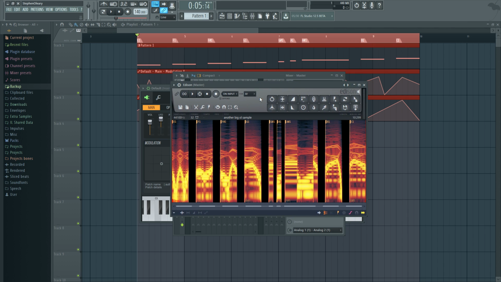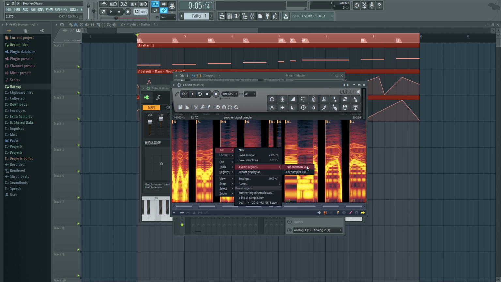But once you've got it in here and you see how the markers are all named up there, you just render them like that. And you do that by going to File, Export Regions, for common use. For sampler use is when you want your thing to loop, which could be if you're making a direct wave tone or whatever, which you can just do in direct wave now. You don't even need to do this.